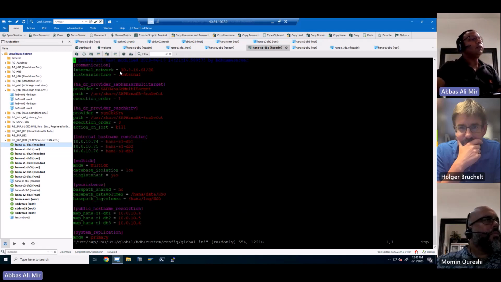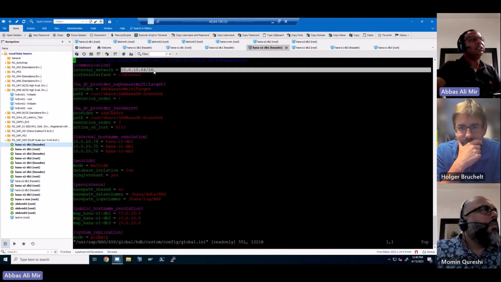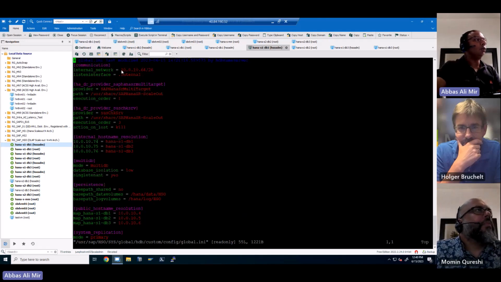For your internode communication, you're depicting what internal network to use, and this is the internode subnet network that you will see over here. Going further, we have the HANA checks that have been enabled: the HANA SR multi-target check and the HANA SUSE check server.